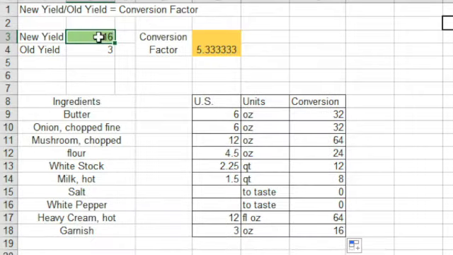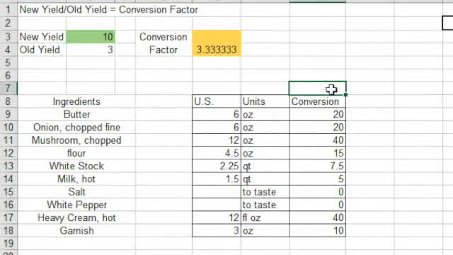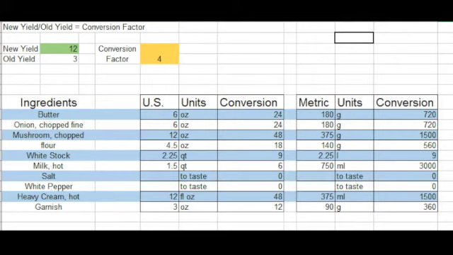So all I have to do is come up here to my new yield, and I could say, no, I don't want 16 liters, I want 12. And it automatically is converting all of these. Okay, and so I want you to do that exact same thing over here for the metric. The metric, okay? And here's what it should look like when you're done.